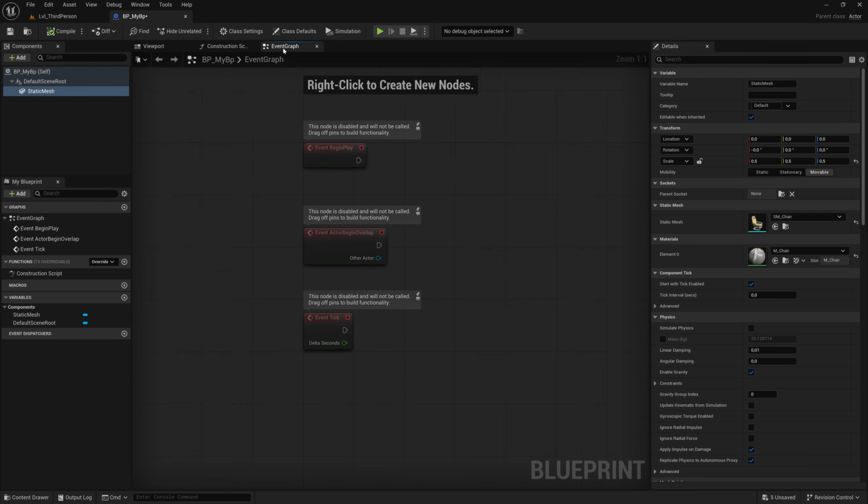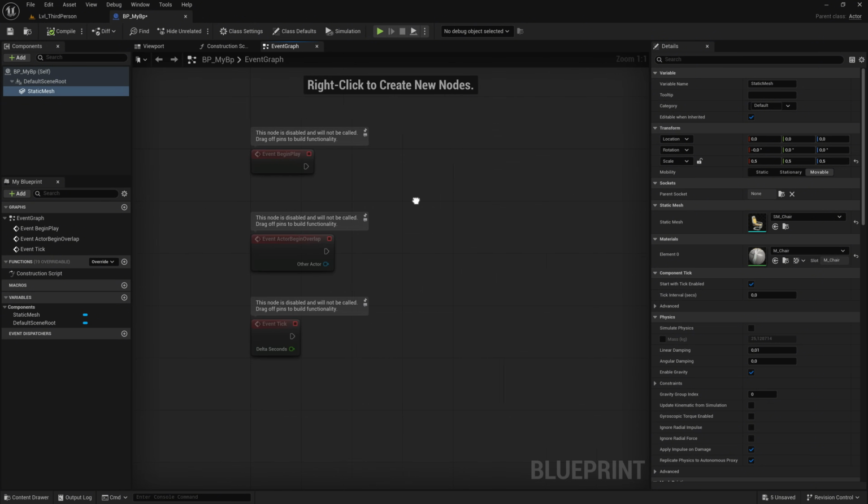Now open the blueprint graph. Here you see 3 transparent nodes by default: Event Begin Play, Event Actor Begin Overlap, and Event Tick. These are starting points for your blueprint logic. Event Begin Play runs once when the game starts or when the blueprint spawns. Event Actor Begin Overlap triggers if another actor touches this blueprint. Event Tick runs every single frame while the game is running, useful for things that must update constantly.